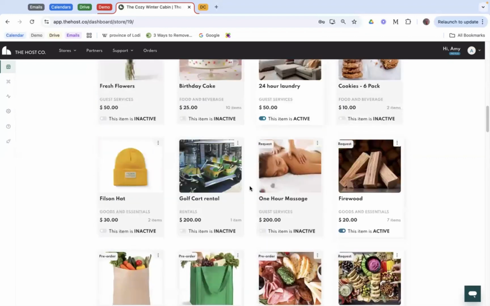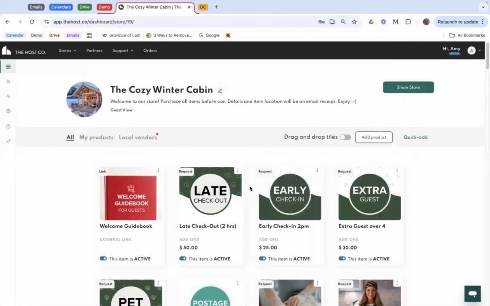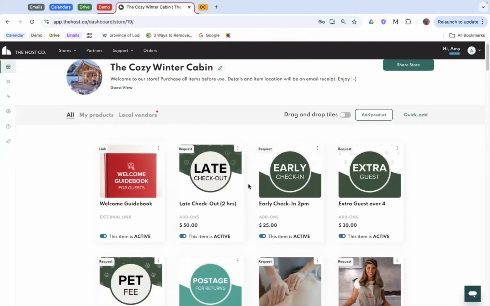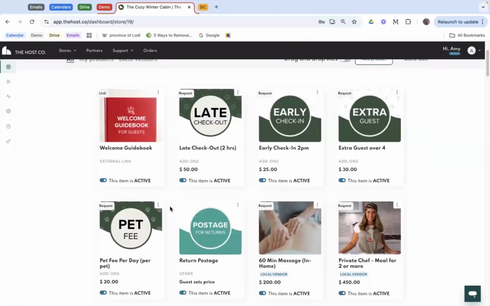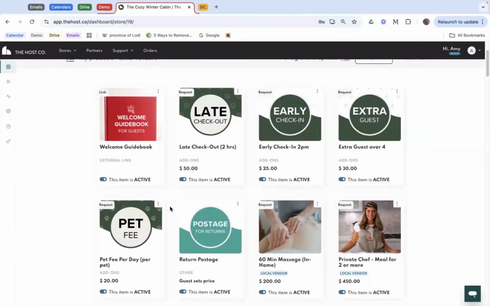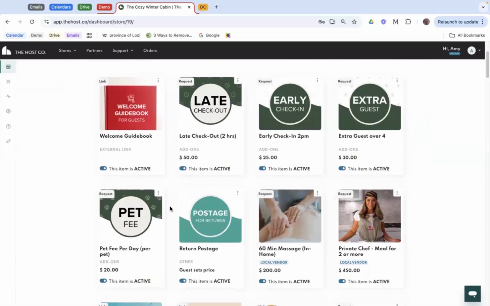So what happens is when you create a store, there's going to be some stuff in the store already, including some alterations like late checkout, early check-in, extra guest and pet fee. You can turn these on or off. You can delete them. You can edit them however you want, change the pricing, change the cancellation policy, notify other people when the purchase is made.